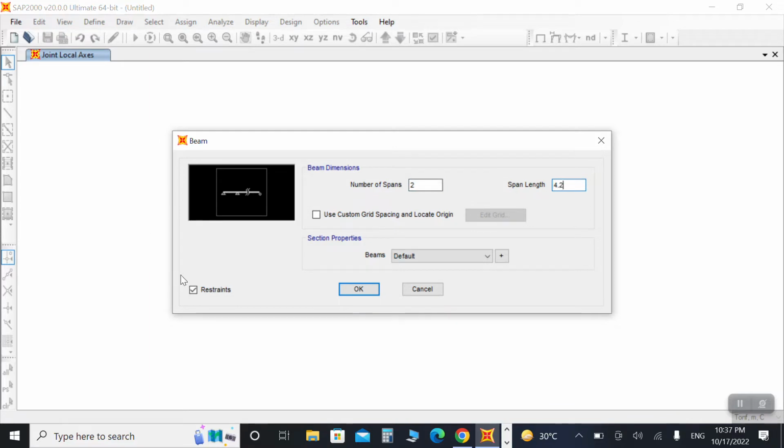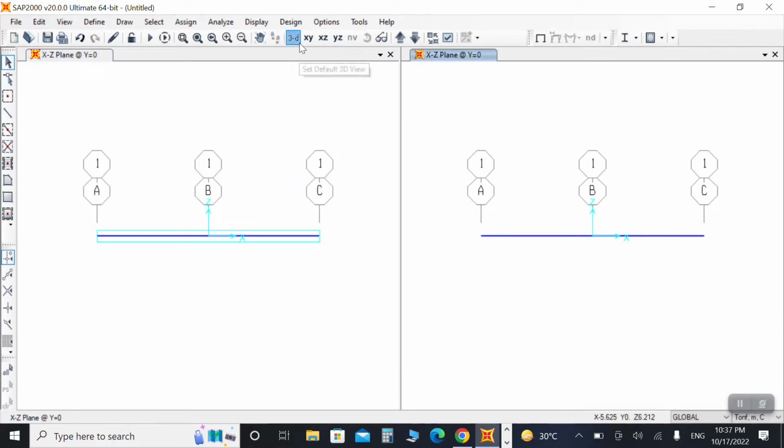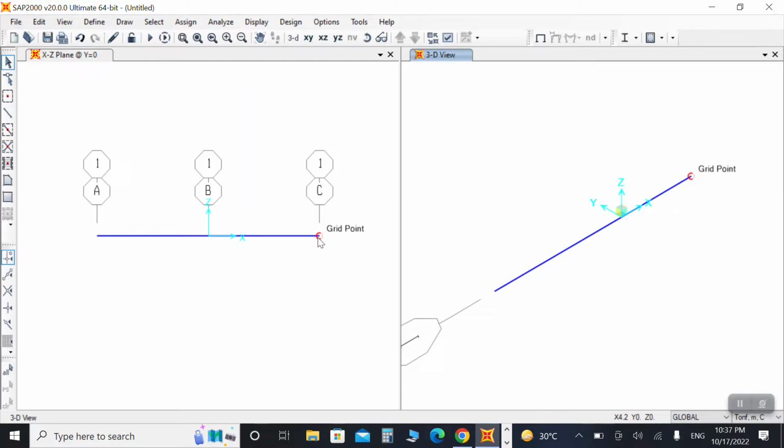Then here we can have our restraint now, okay, then OK. Now if you see the status bar, the value of x should be 4.2 and it is actually 4.2, and the origin is 0, 0, 0. Now what should we do? Now we have to plot a point at a distance of 1.2 meters, and then the rest of the span should be 3 meters. So how can we do this?